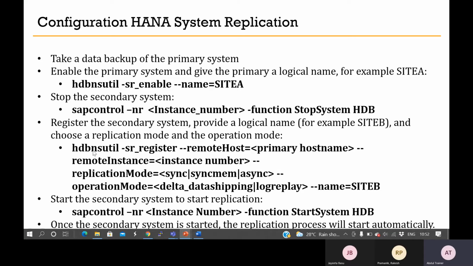hdbnsutil -sr_register. Then remote host, which means your primary database host name. Then remote instance, which means the primary database instance number. Then the replication mode: what replication mode do you want to use? Sync, syncmem, or async, whatever it is. Then operation mode: what operation mode do you want to use? Delta_datashipping, logreplay, or logreplay_readenabled. And then the site name of your primary database.